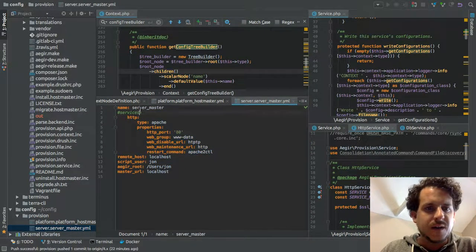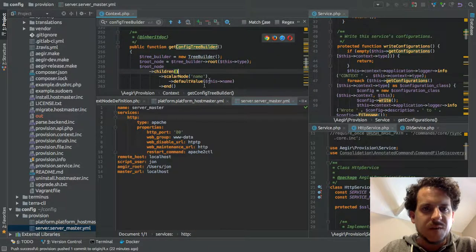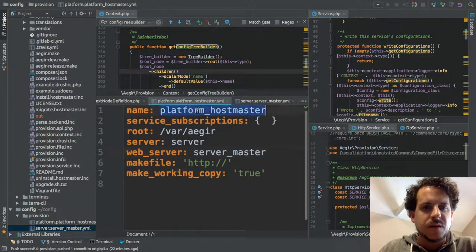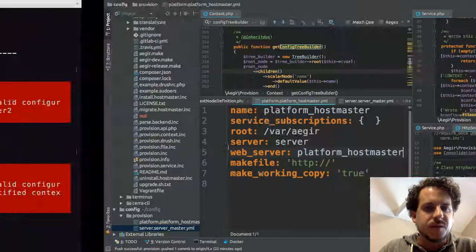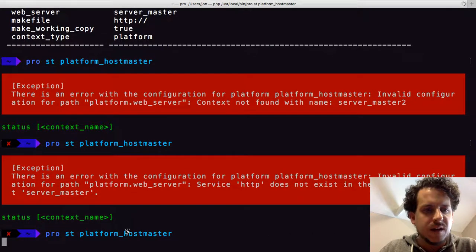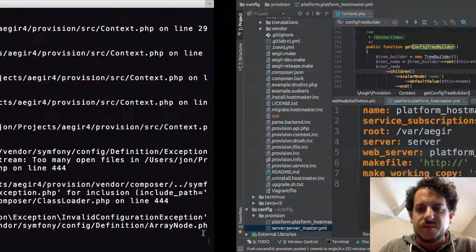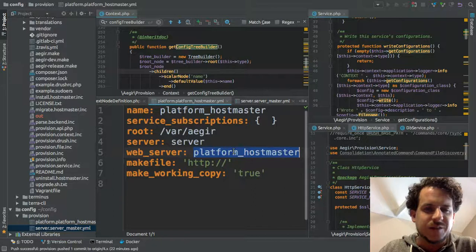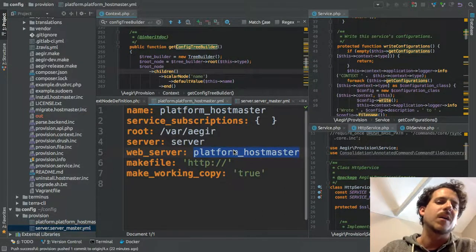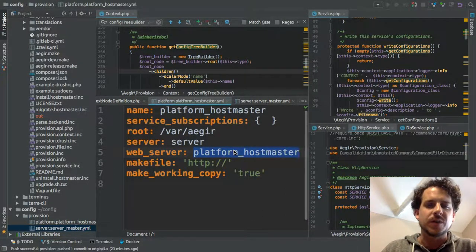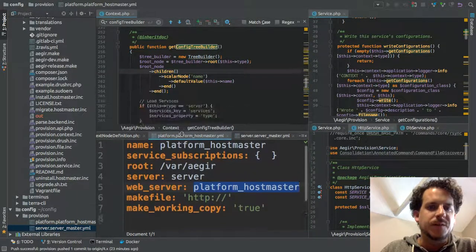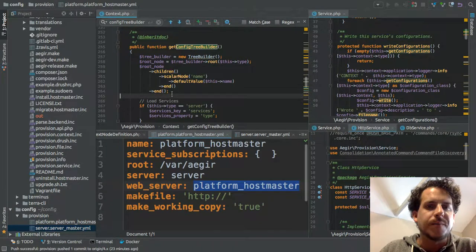Like, for example, if I change it to itself or to a wrong context, it'll say I can't do that because it'll do recursion. But if I specified a site node for web server, it'll say it's the incorrect type. So it validates along those lines as well.